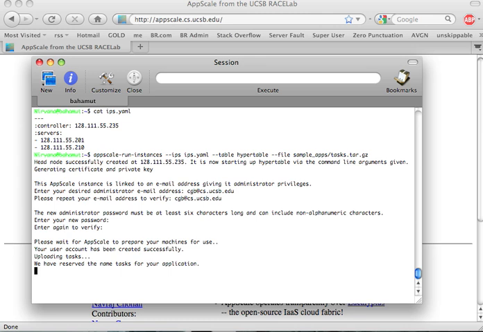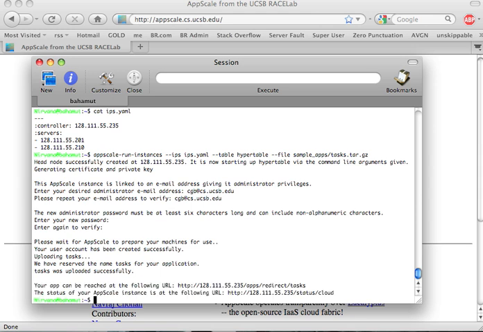Now all that remains is to sit back and wait for AppScale to finish starting up. Now that our app is started, let's see it in action. The run-instances command tells us the URL that our app can be found at, so let's put it in our web browser.